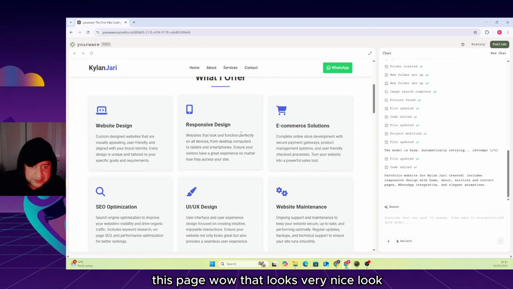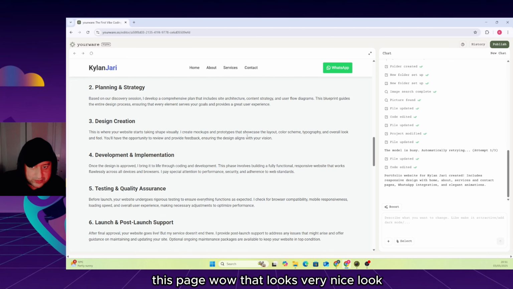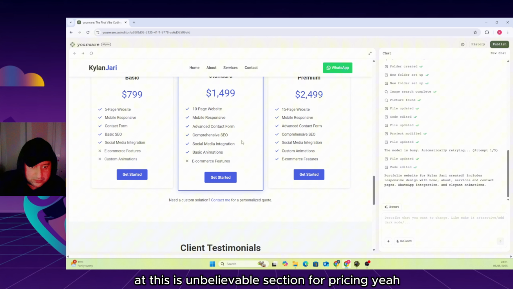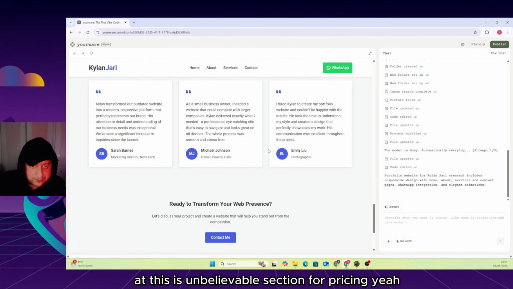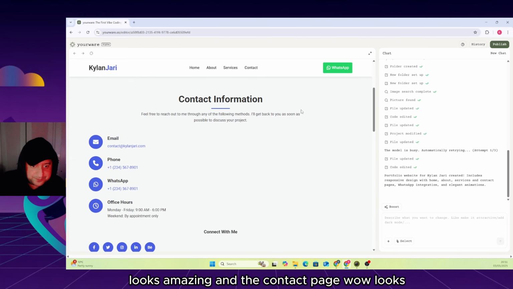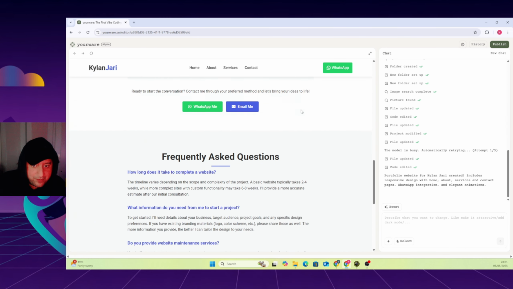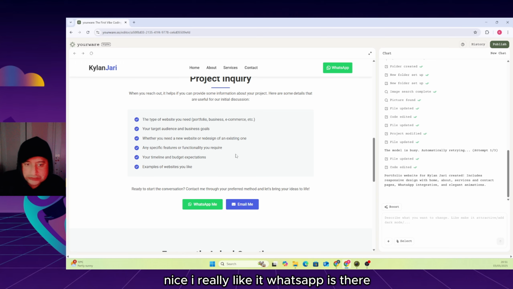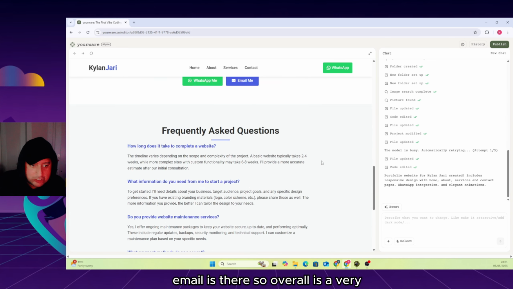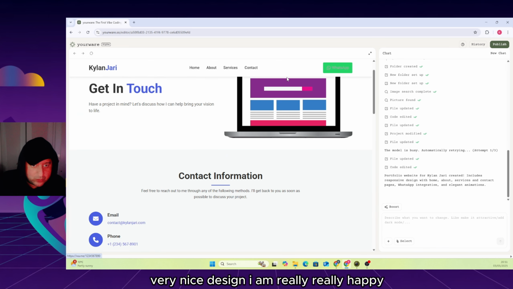I like the services page. Wow, that looks very nice. Look at this. It's an unbelievable section for pricing. Yeah, looks amazing. And the contact page. Wow, looks nice. I really like it. WhatsApp is there, email is there. So overall it's a very nice design.